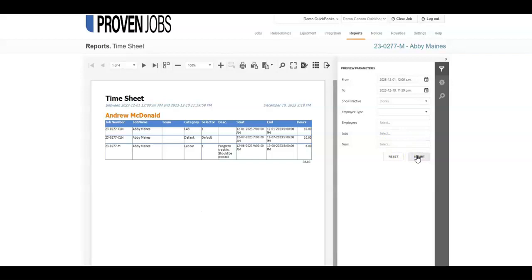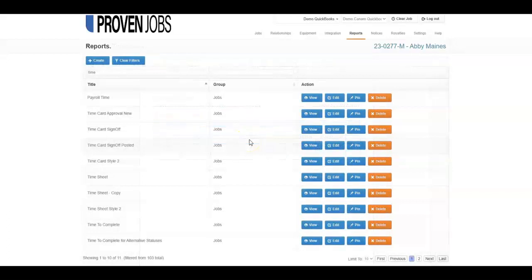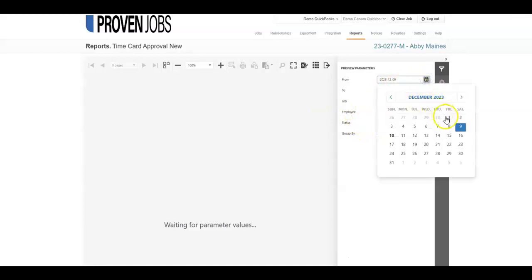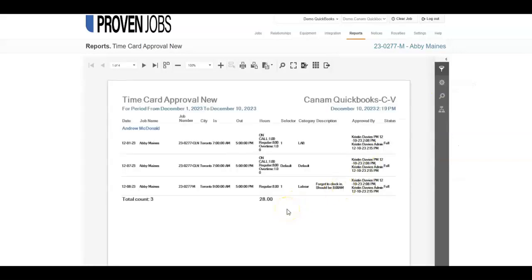This report will display the punches in and out, the job name and number, as well as the total hours. The report will show each employee per page that have timestamps in the from and to date range. Another report that may be useful is the Timecard Approval New Report. Again, users have the ability to make selections prior to submitting. In here, the user will see the time cards that are approved, partially approved, or not approved.